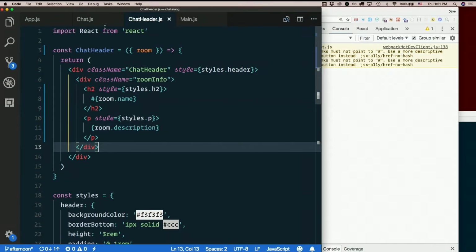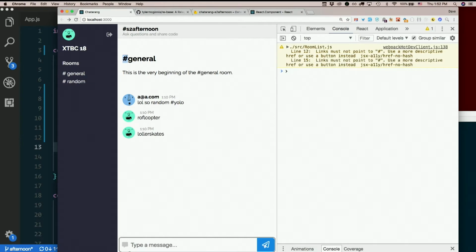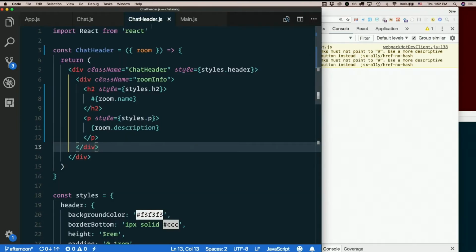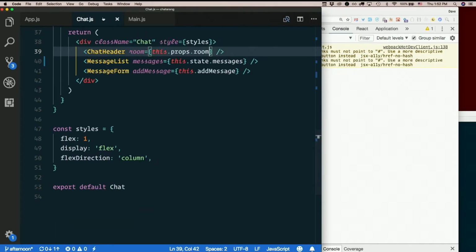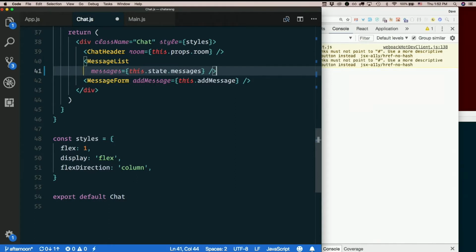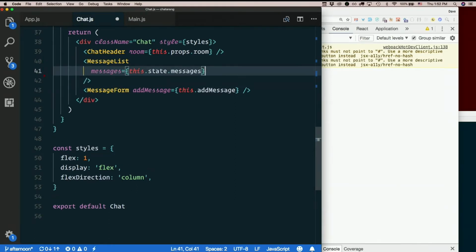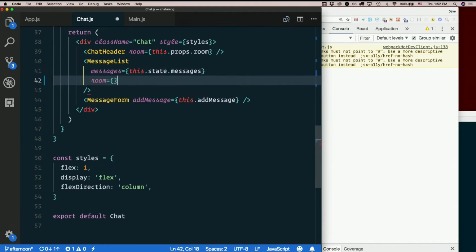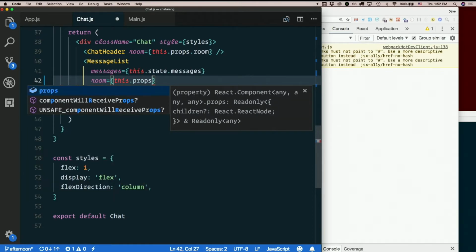We could also then fix this part where it says hash general. This is the very beginning of the general room, and make it so that that reflects what the actual room is from state. So again, in chat, we'll pass it into message list. That's down in message list. So we'll just pass that prop again. Room equals this.props.room.